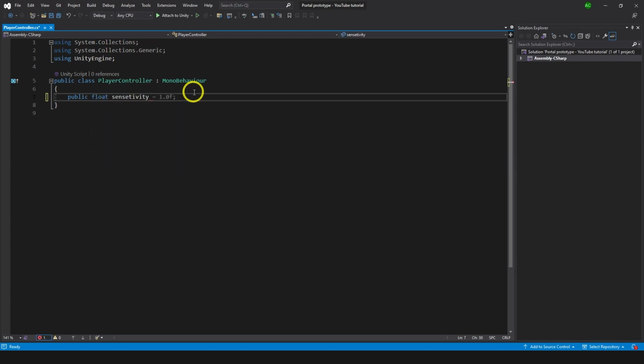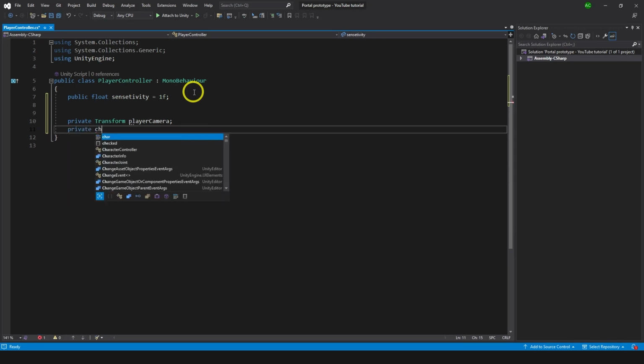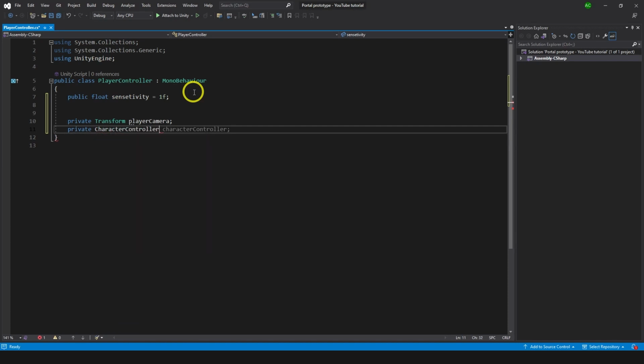Sensitivity. I'm gonna set it to maybe 1 by default. Let it be 1. Now, next thing we need to do is to get private transform player camera, and we need access to character controller for the future. So I'm gonna do private character controller and just name it as a controller. And actually, let's make them public.